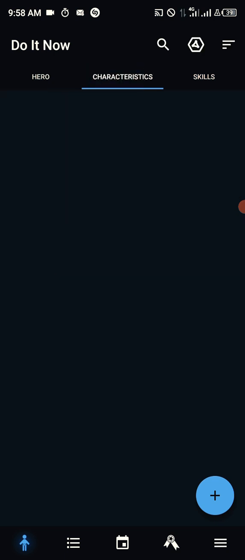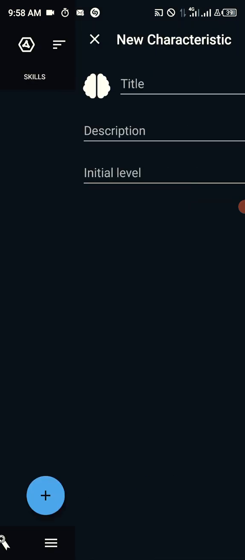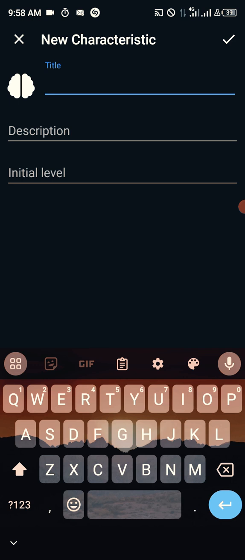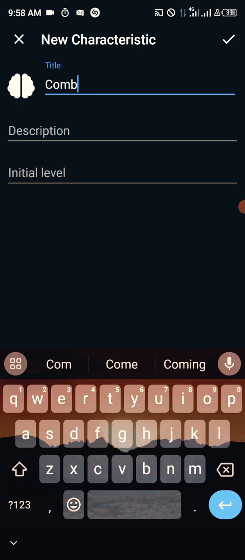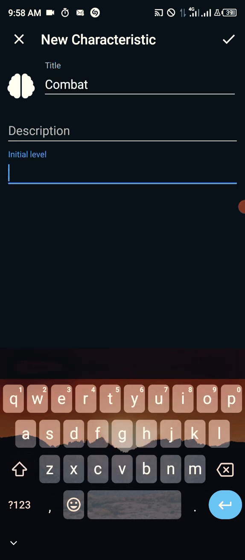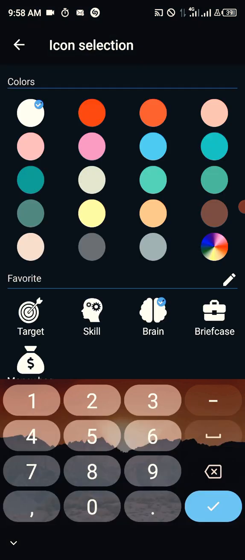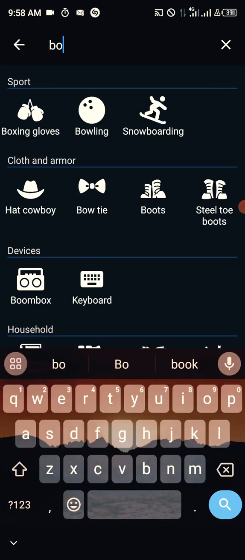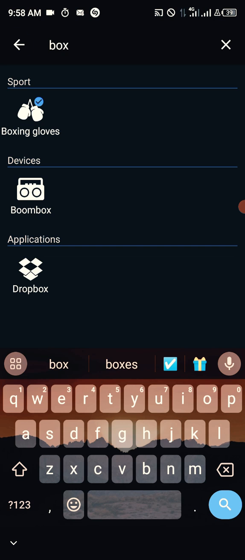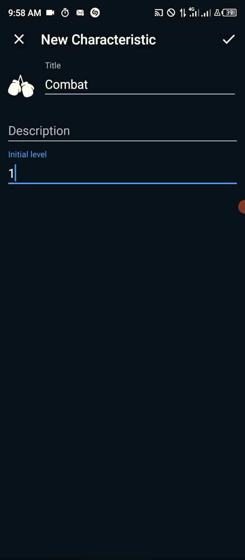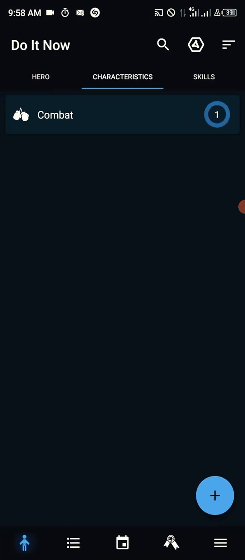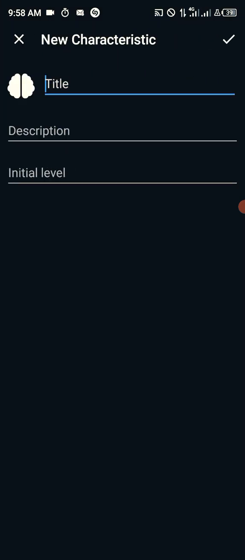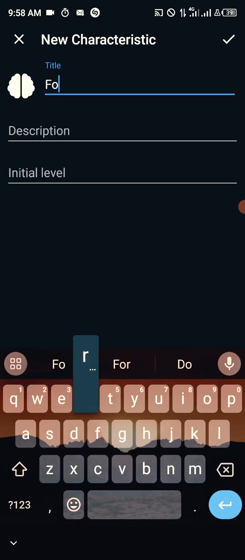Here you're just gonna add the attributes you'd like. Say, if you fight, we'll say combat ability, combat. We say initial level 1, and we look for a really cool icon. We just search boxing gloves, and we have that characteristic.